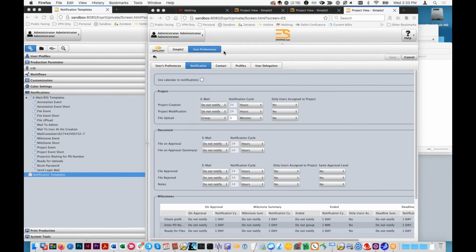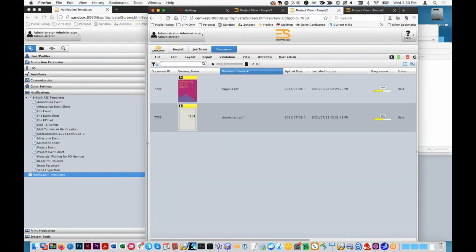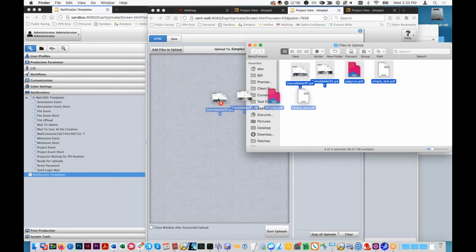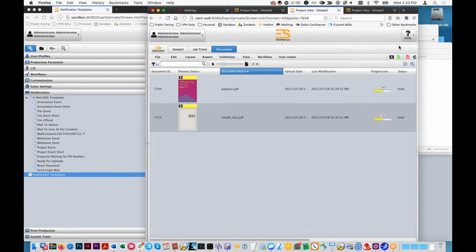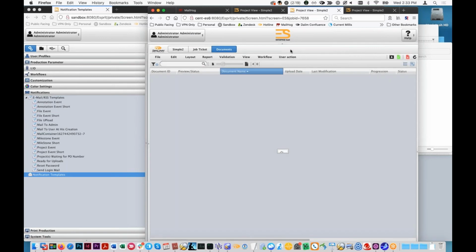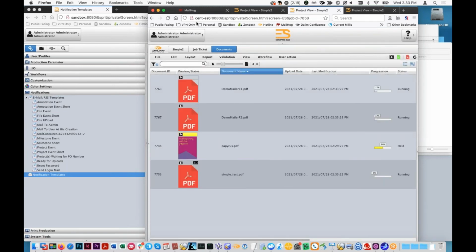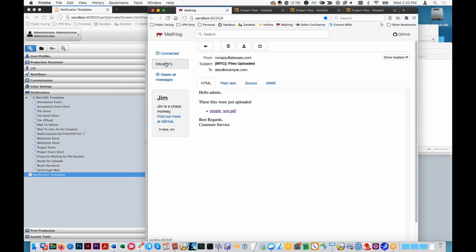Oh, I clicked the wrong thing here. So let me upload 4 files here. Now you'll see this time we got multiple files in the same email.